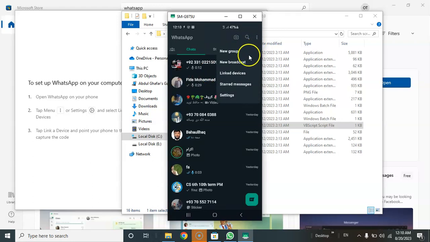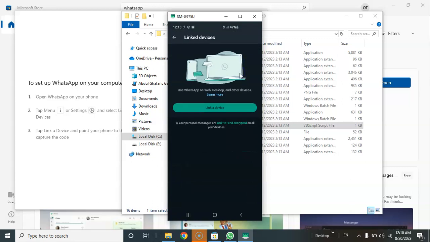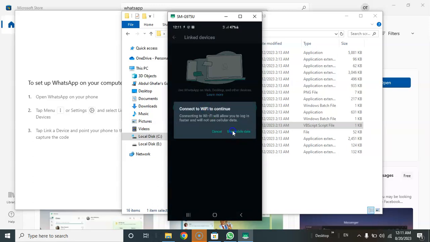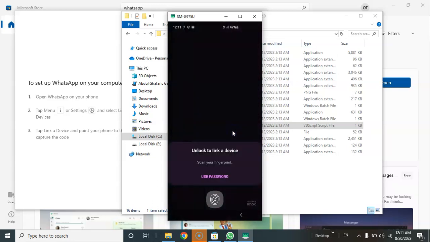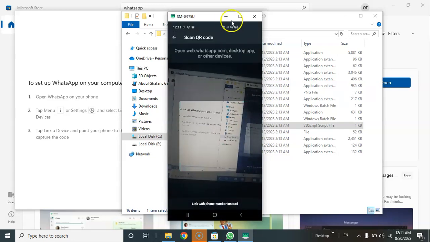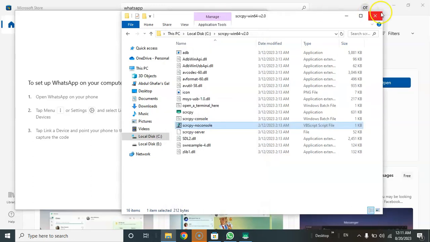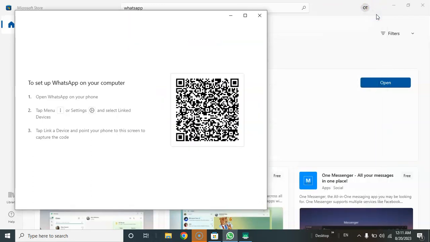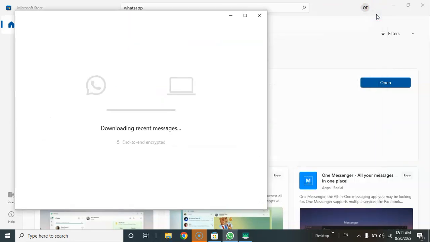After this just click on the three dots. After this just click on linked devices. Now just again click on link a device. After this use mobile data options, and I will unlock my mobile by fingerprint. Now remove this page, and now point your mobile to your computer screen.